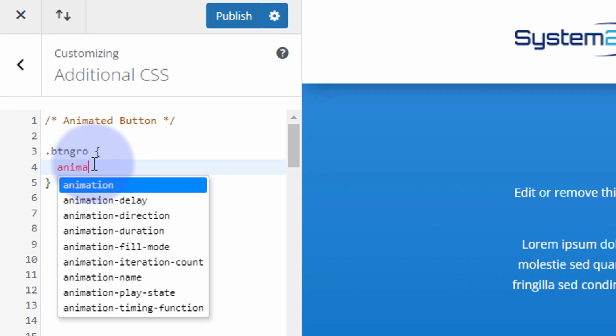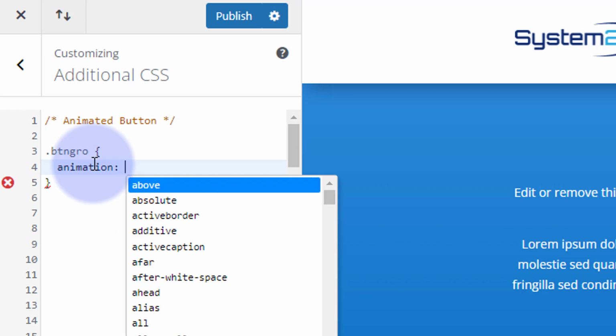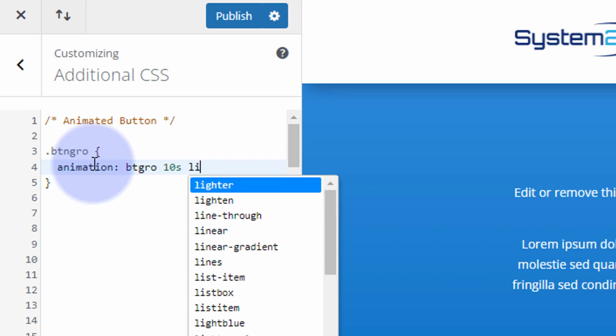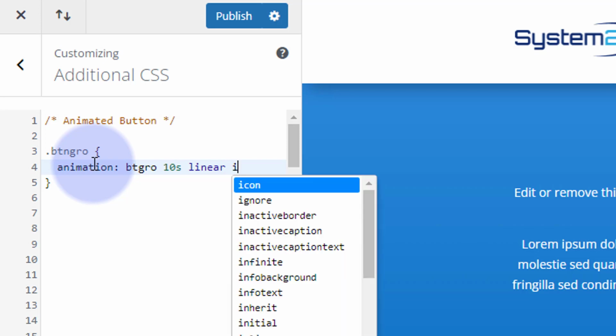So I'm going to say animation, colon, and we'll give it a name. I'll call it something slightly different from what we've got for the class name. Let's call it btgro without the N. Obviously you can call yours what you want. I want mine to actually mean something again though. Okay, we're going to build some keyframes, and the time that it takes to cycle around those keyframes, I'm going to have 10 seconds, so 10s. I want to make it linear so it's smooth, and I also want it to keep on going and going, so I'm going to make it infinite.